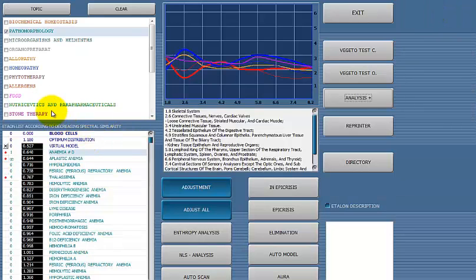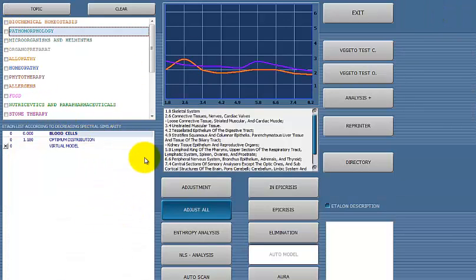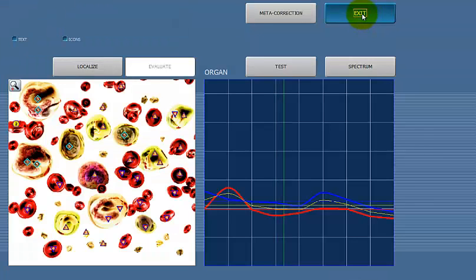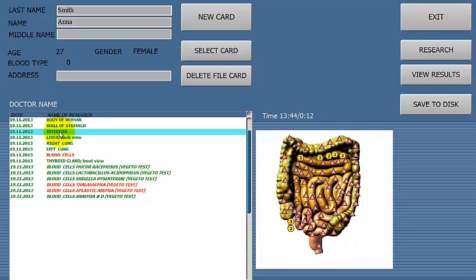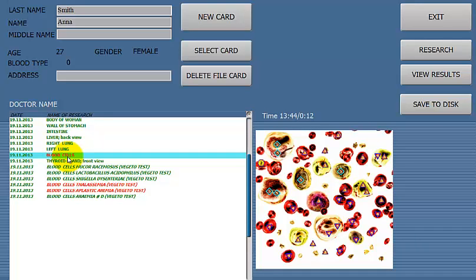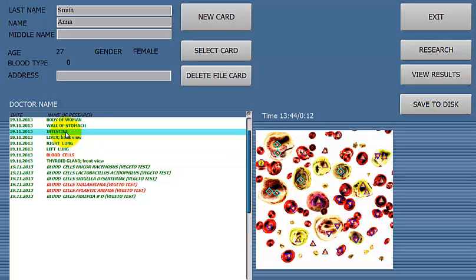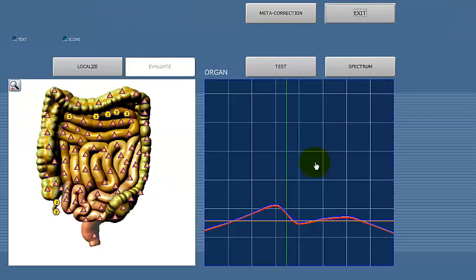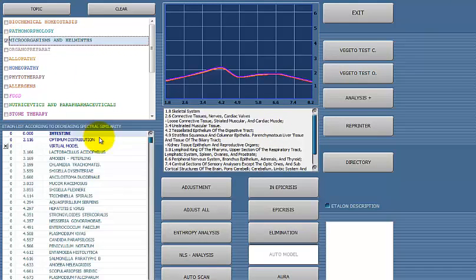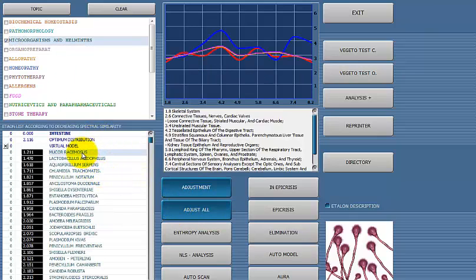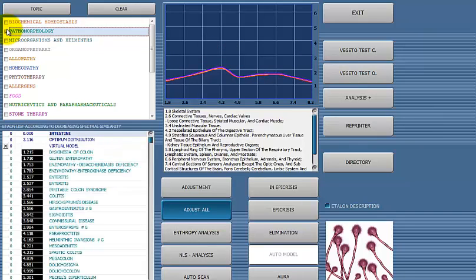So I'm going to click out of here and actually exit and exit again and choose another organ to look at. I will go to my intestine because I have already looked at my blood cells. Now I'm going to go to the intestine and click on the image, click on the graph, and then start with microorganisms and do the 3 steps: adjust all and auto model. So a lot of these, actually all of them, are above normal. So I will just disregard and go to the next one.